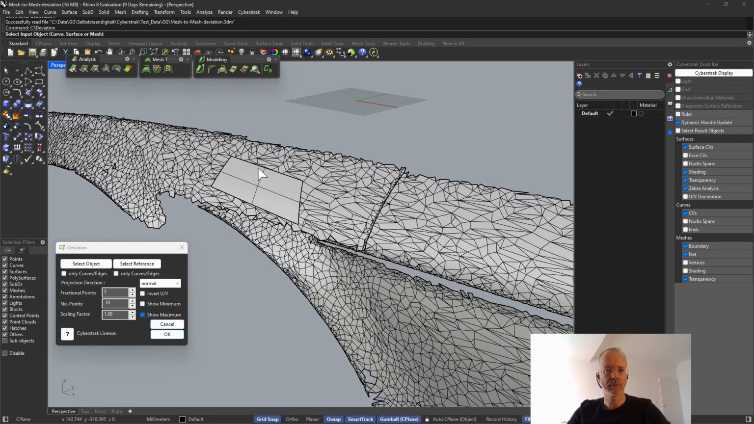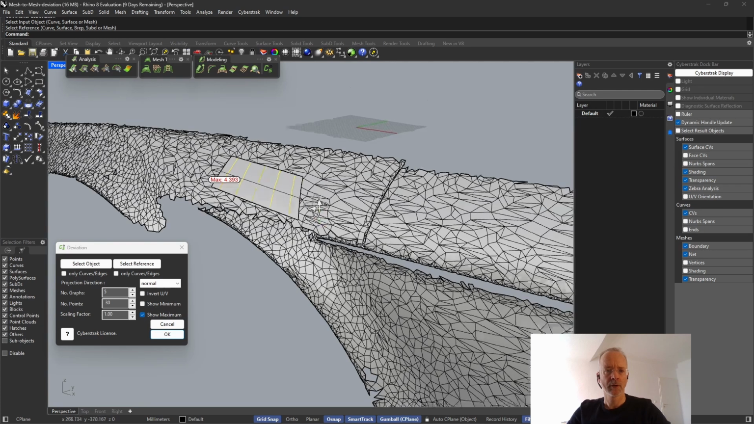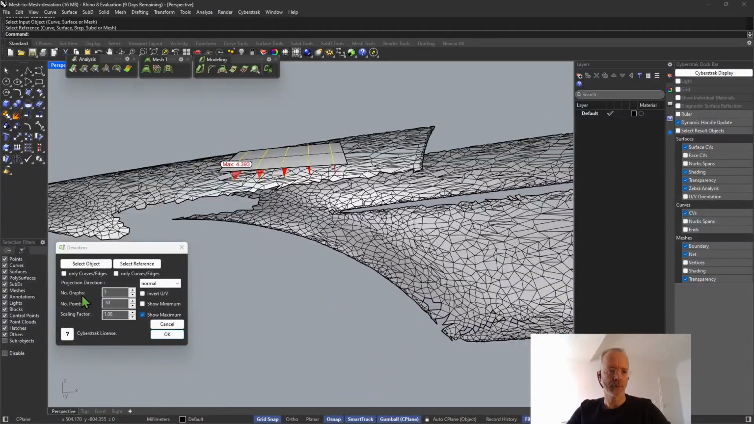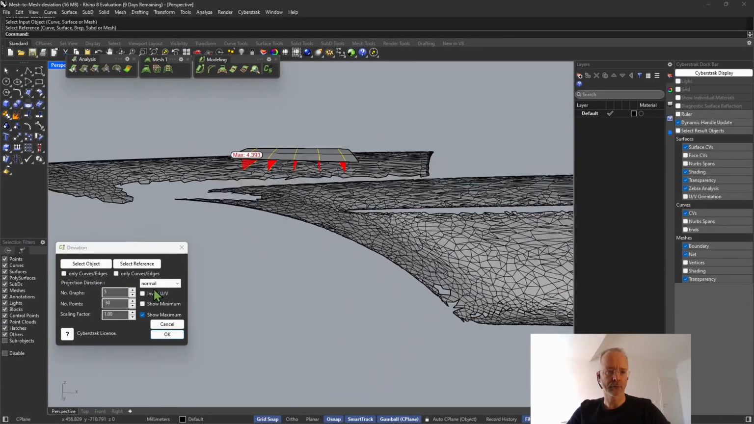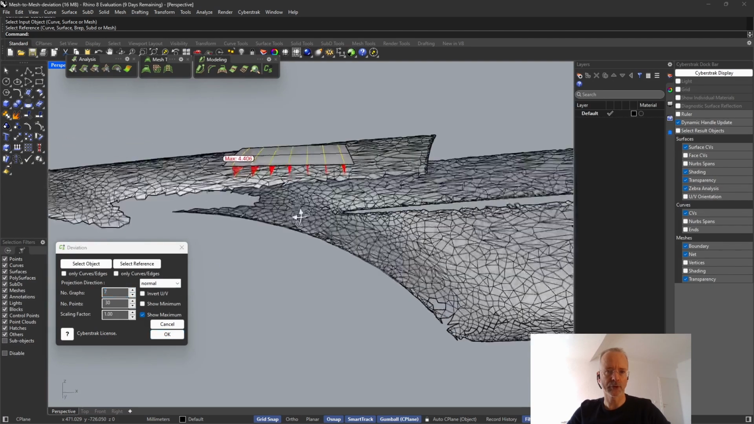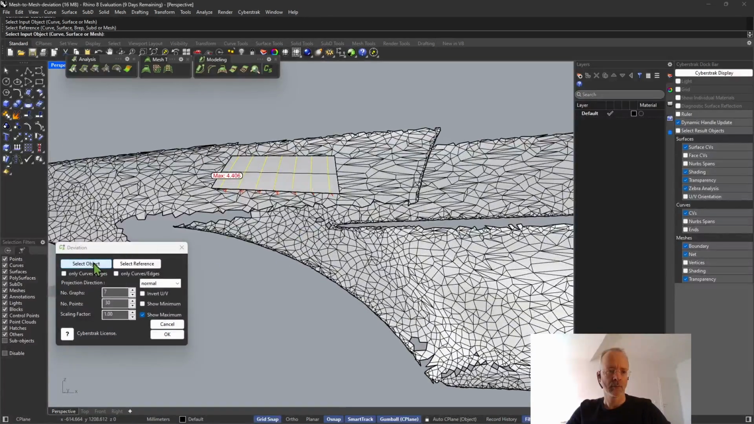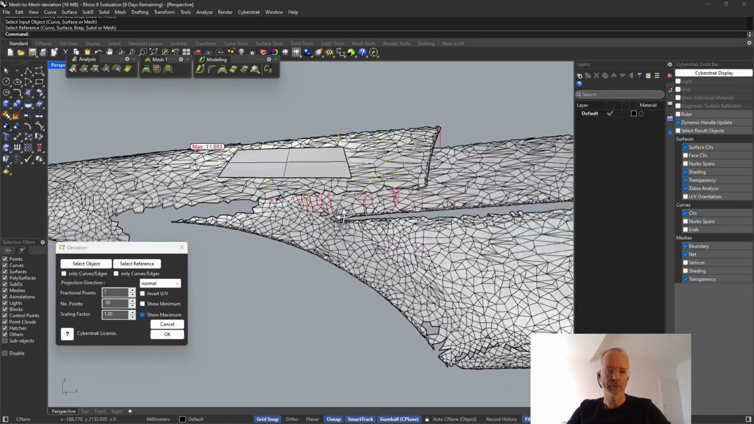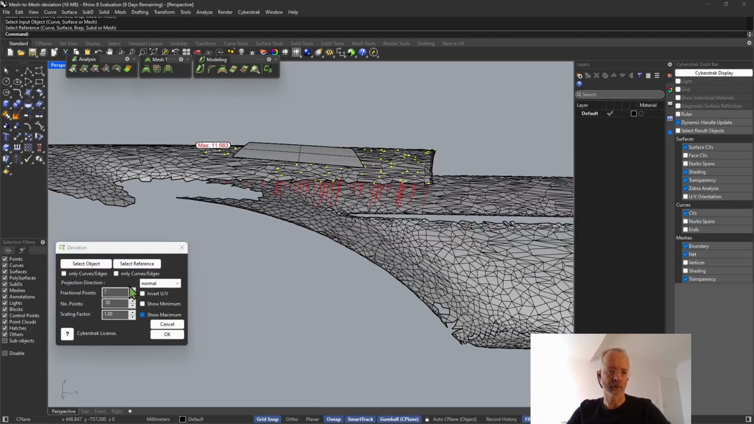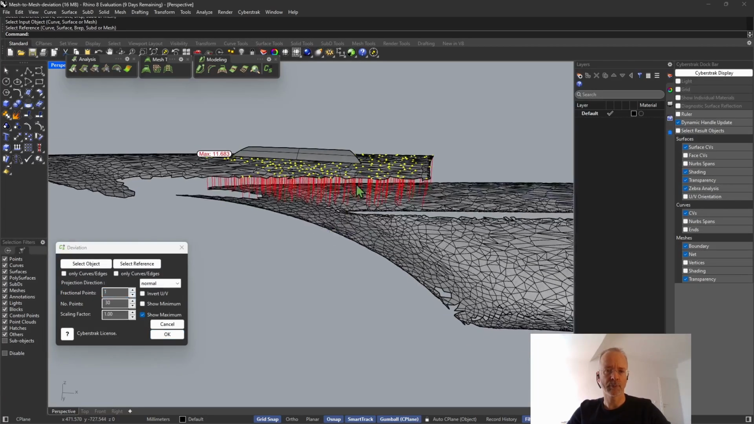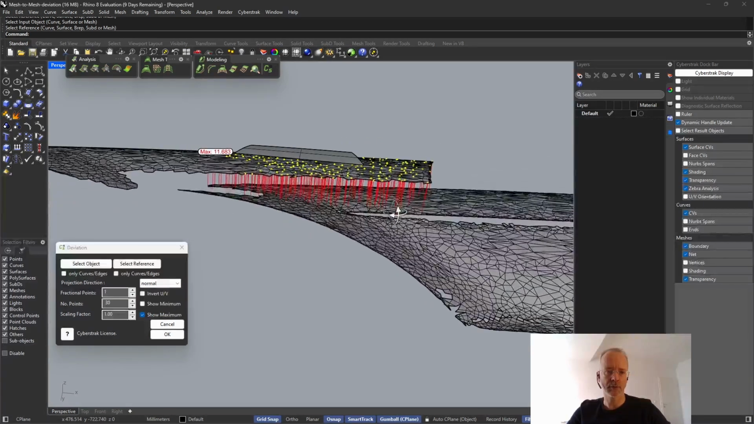Usually when measuring the deviation between two objects, the first option in the deviation dialog reads the number of graphs and controls the amount of graphs being calculated to measure the deviation. However, when both of the objects are meshes, the number of graphs option doesn't make much sense, and instead you can see that it changes to fractional points. When this option is set to 1, it means that every point on one mesh is being used and projected onto the other to measure the deviation.